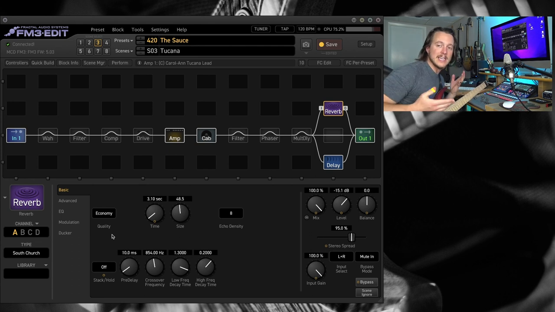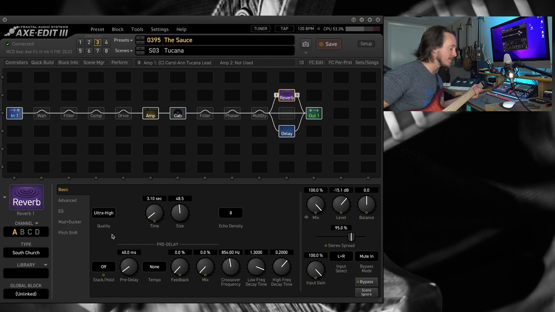But let's see if these sound similar enough. So here's this preset played on the AXEFX.